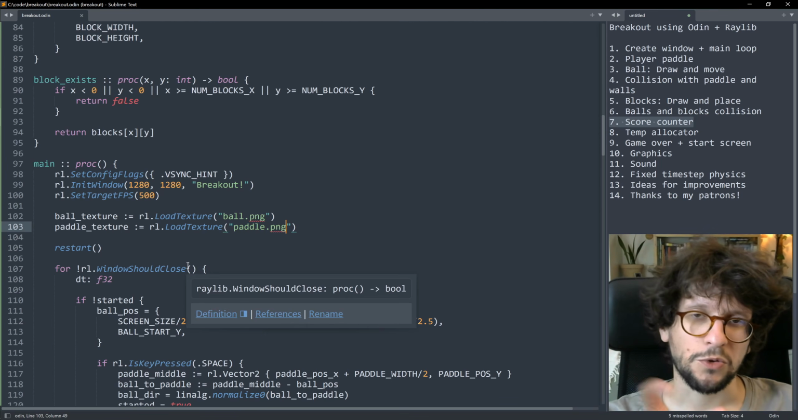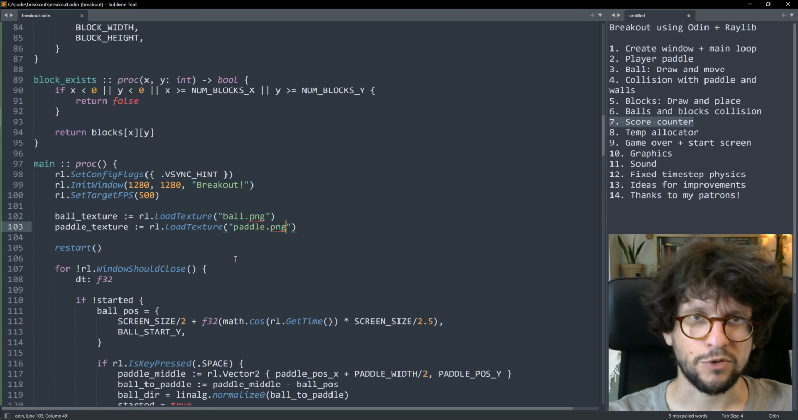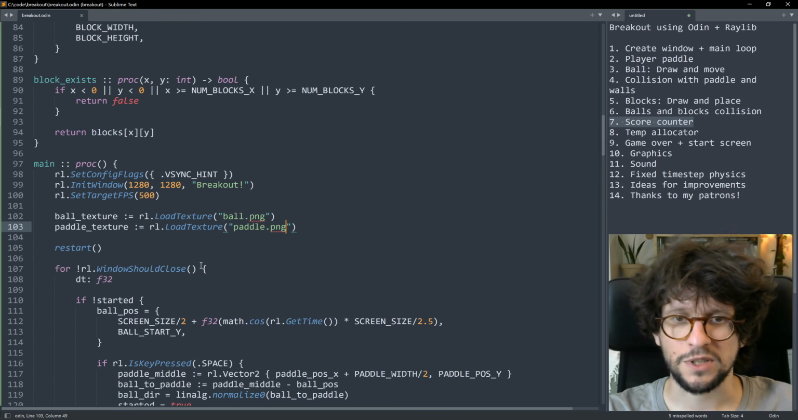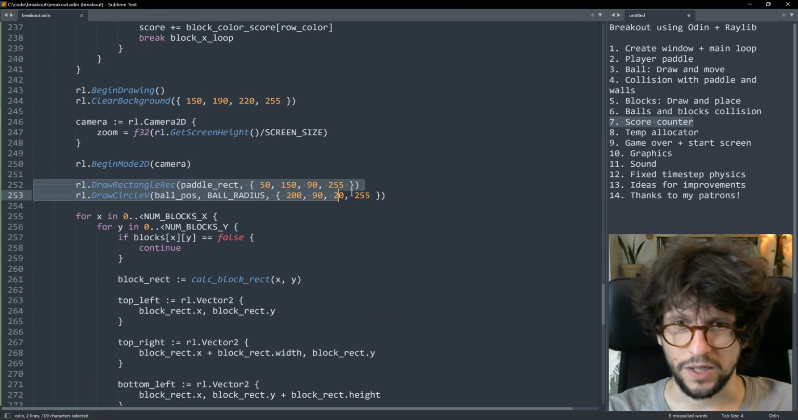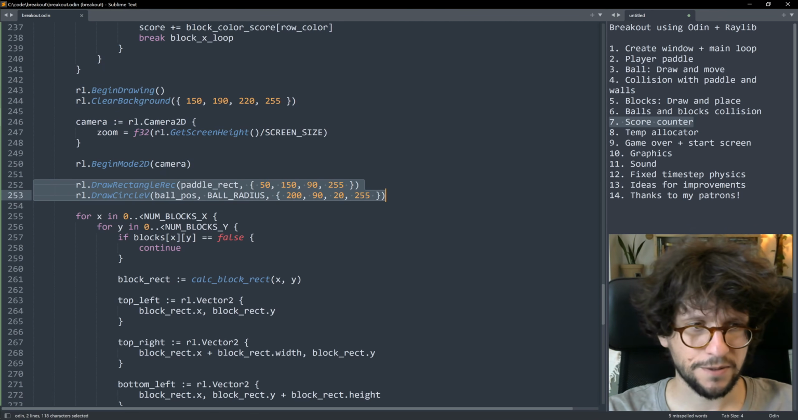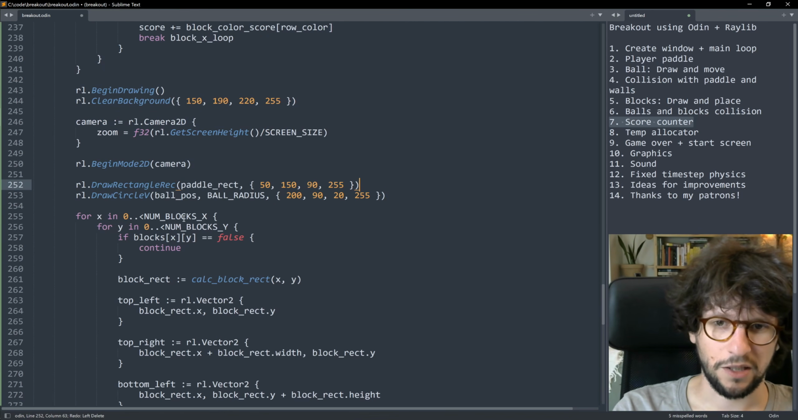And now we need to go down to where we draw those circles and rectangles for the ball and the paddle and replace those with these textures. These 2 lines is what we will need to replace. So let's start with replacing the paddle drawing.